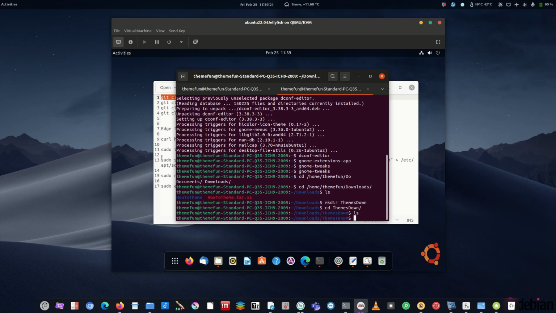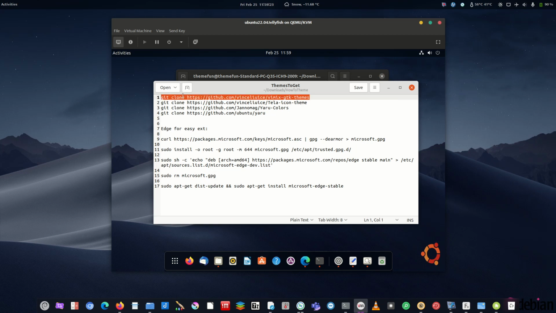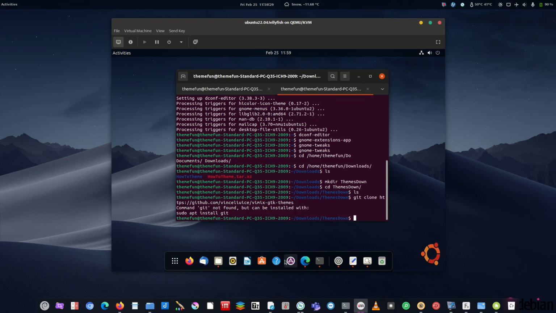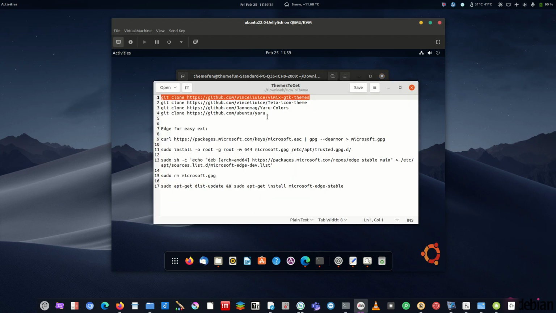Okay, and there's nothing in there. So now we're just going to paste this in here, and we're going to git clone all of these different themes that we use. I believe the very last one you actually don't need, because if you use Ubuntu, it comes with this by default.